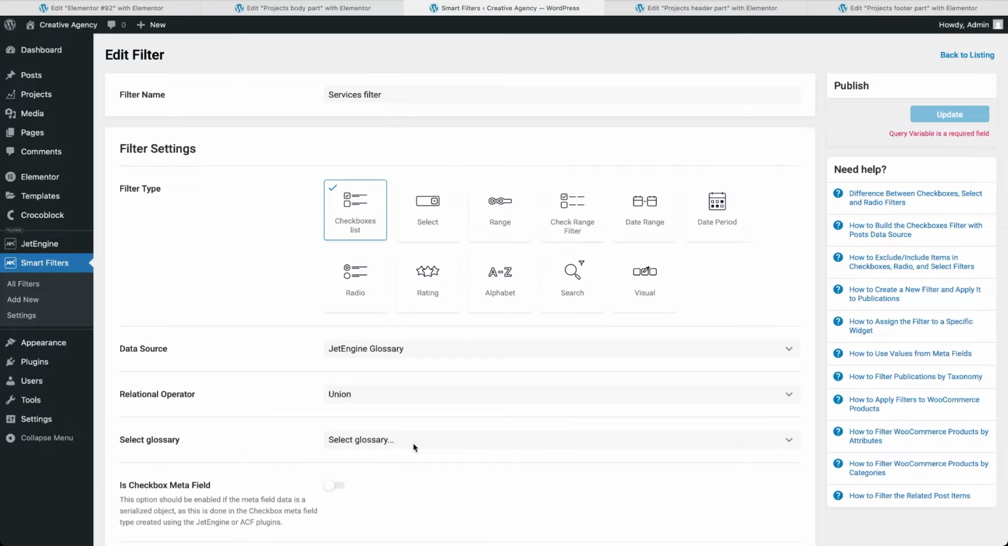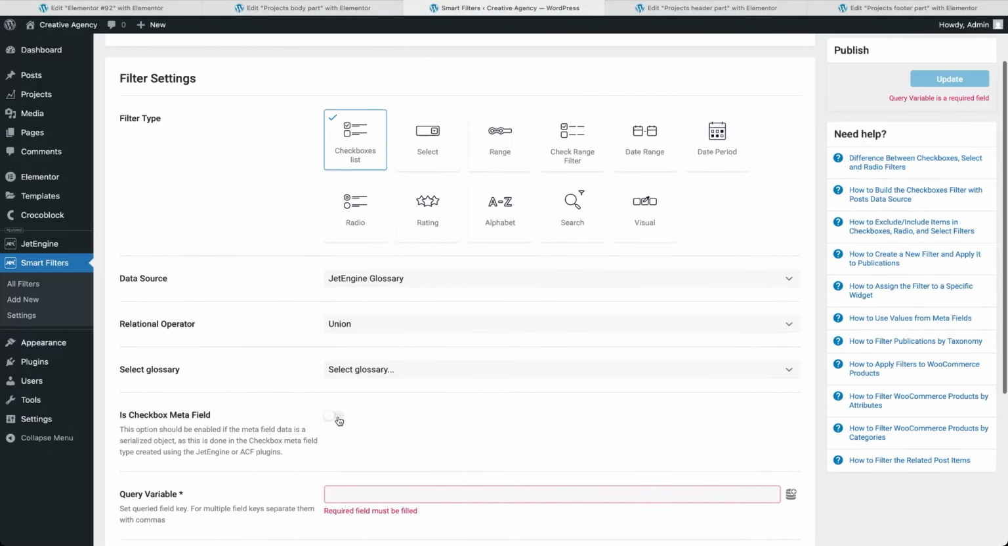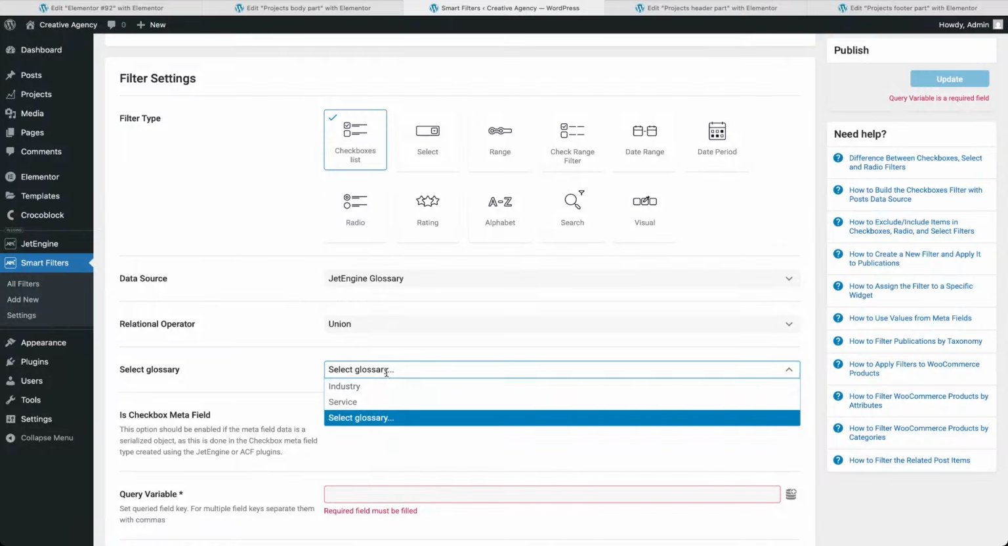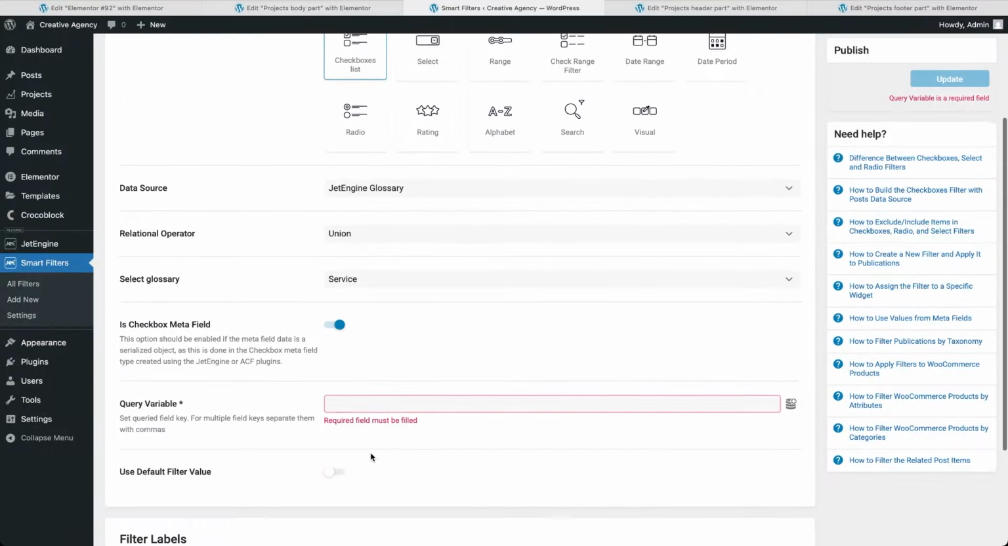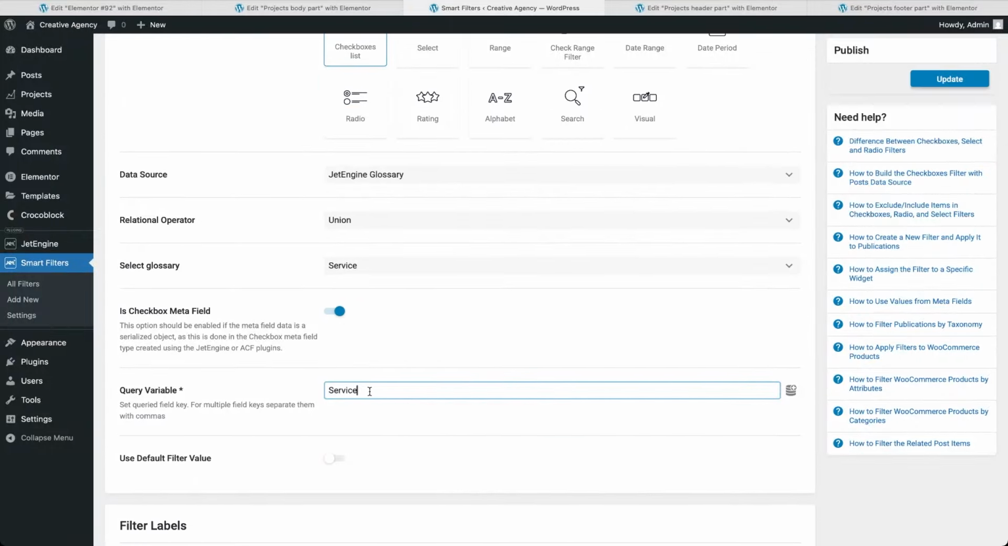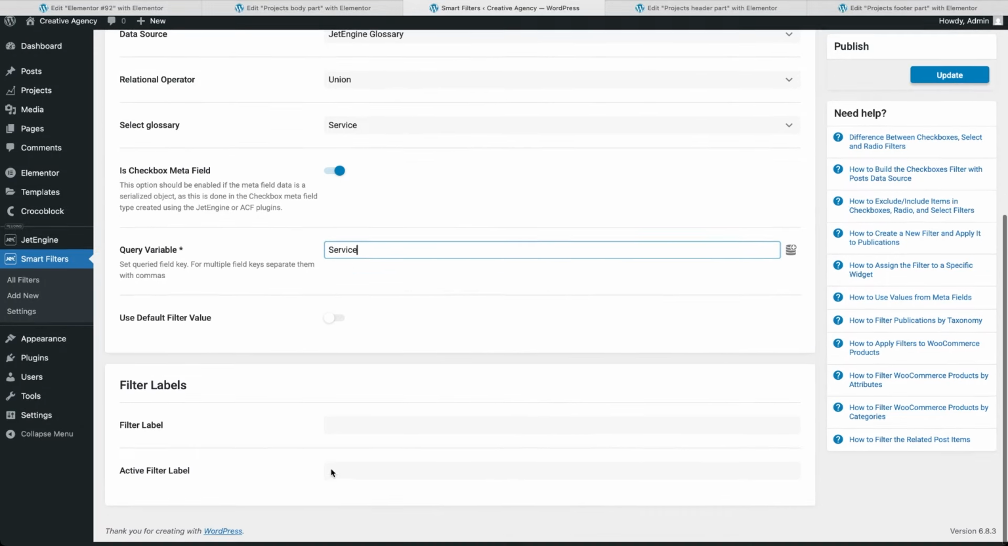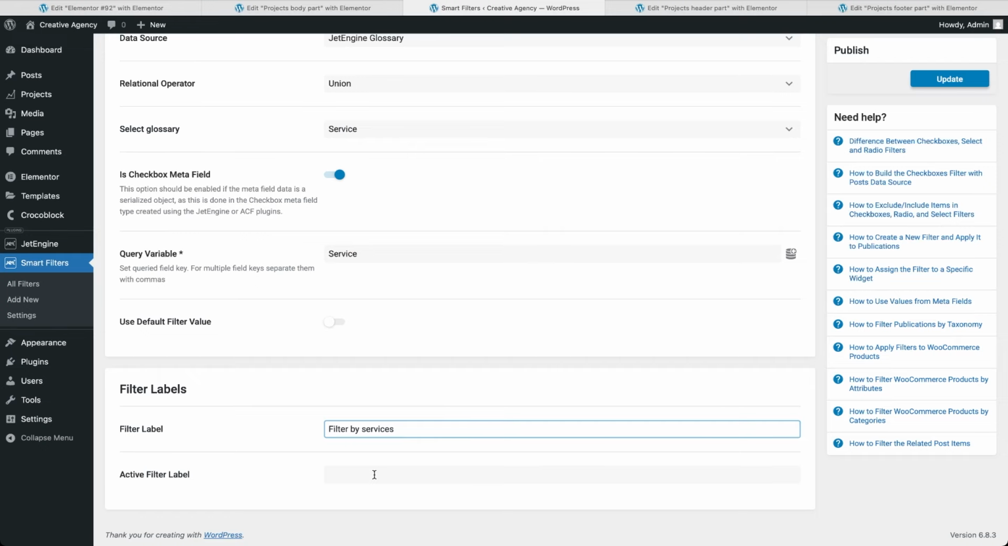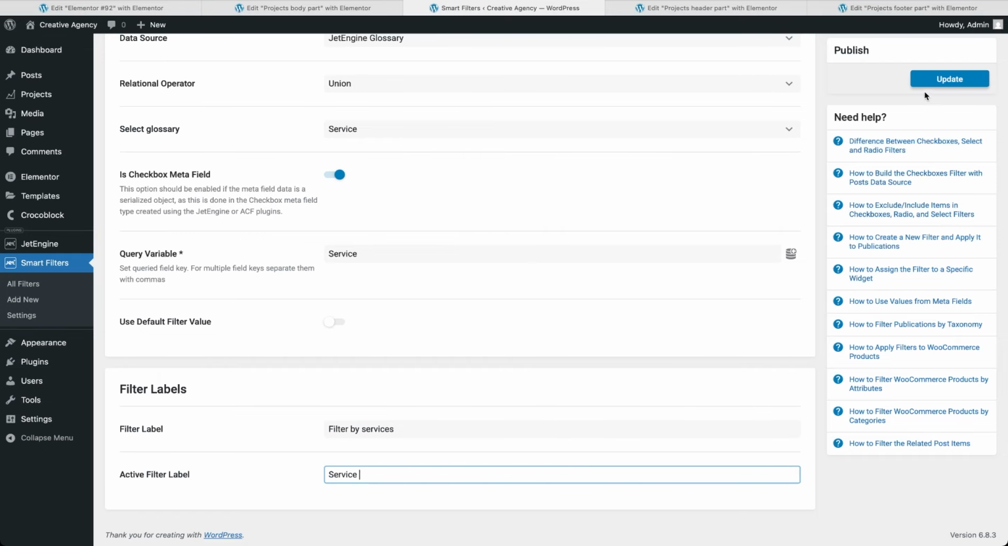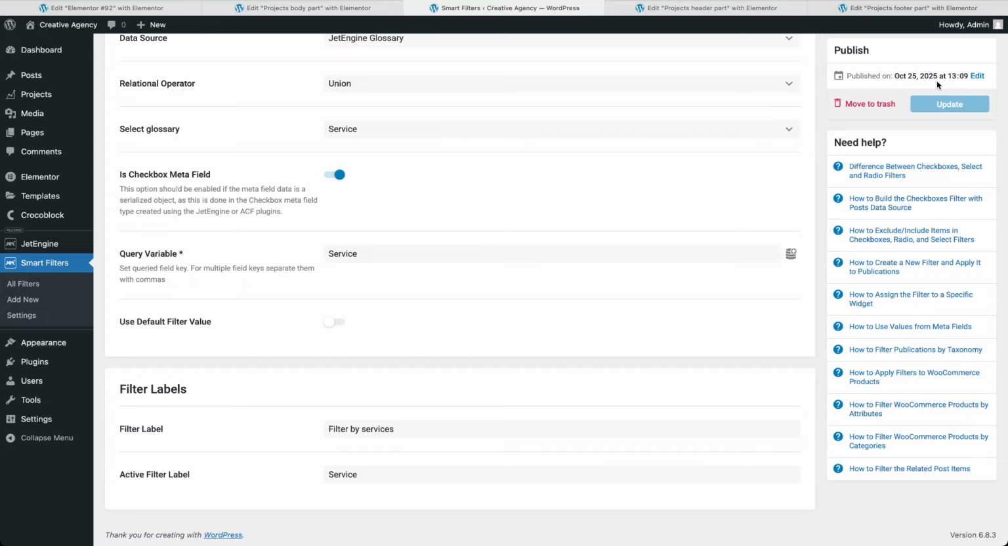Next, I enable Is Checkbox Meta field, pick the relevant services glossary, and enter the CPT meta field where services are saved. I'm not setting a default value. Then I'll add the filter label and activate filter label, useful if we use the Active Filters widget.